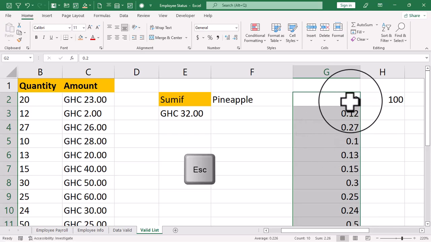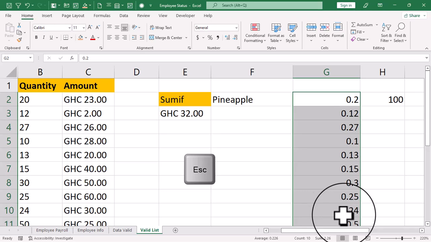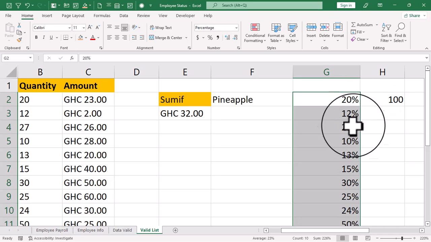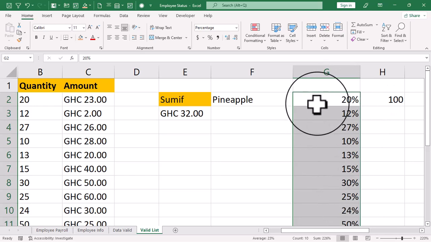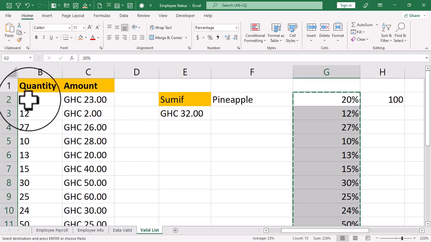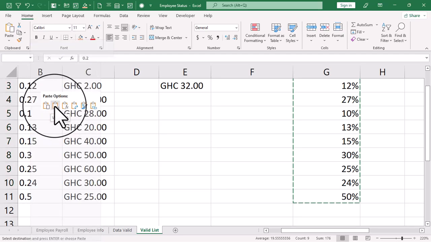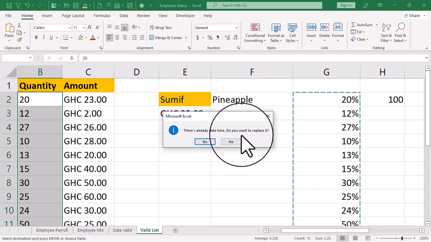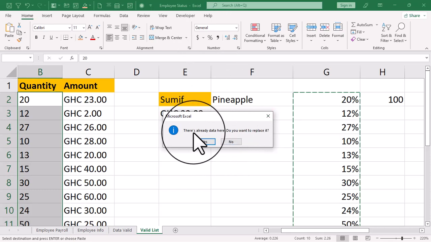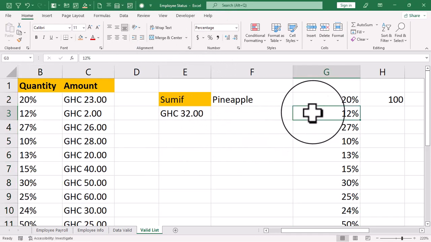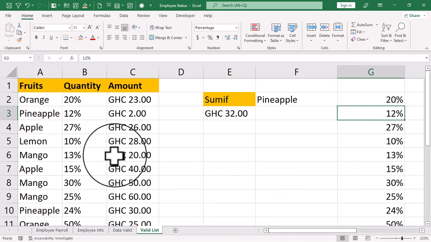Now I'm going to press the escape key, and now that we have all these cells selected, we move back to the home tab. In the number group we click on this symbol. Now we have this in the percentage symbol. You can copy, and then over this selected cells, choose paste values. Now it says there is already data here. Do you want to replace it? So we have this perfectly done, changing these values into percentage values.